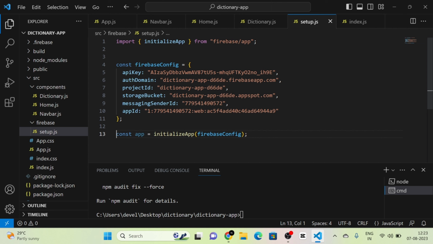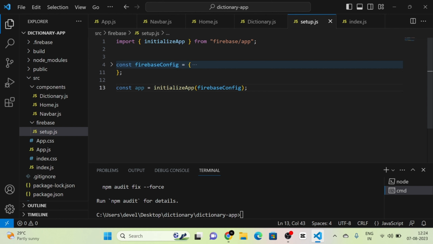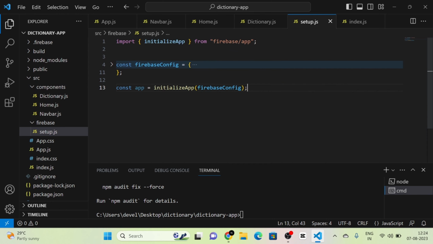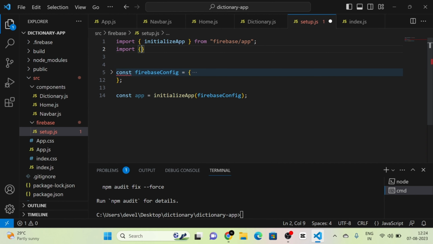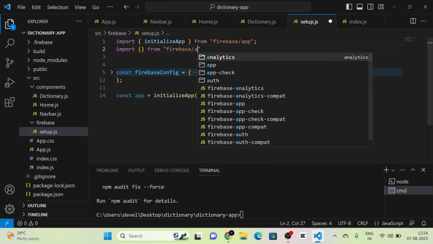So here you can see that there is a Firebase config which contains the API key, the main project ID and app ID. So we don't want to bring any changes in this Firebase config, so I'm going to minimize it. Here you can see that they have initialized the app by importing initializeApp from firebase/app. So the first thing that we have to do is to import one thing from Firebase auth, this way.